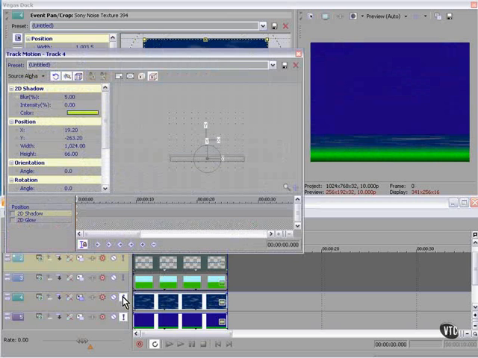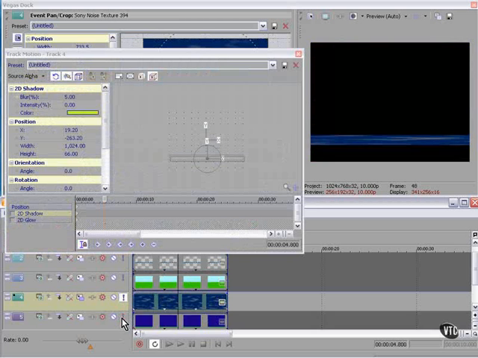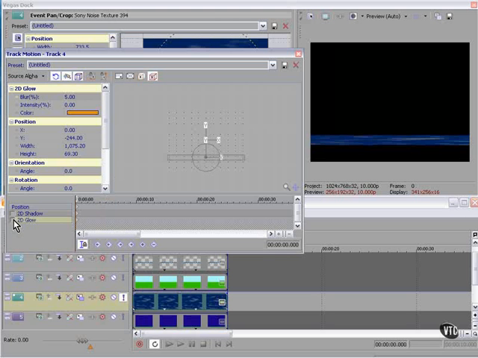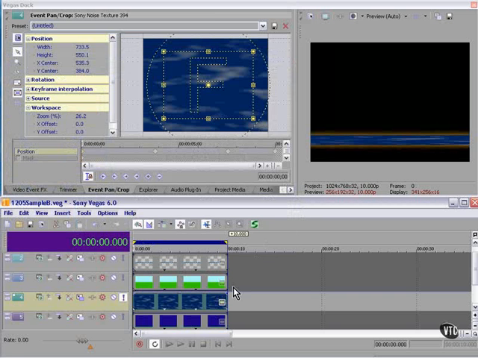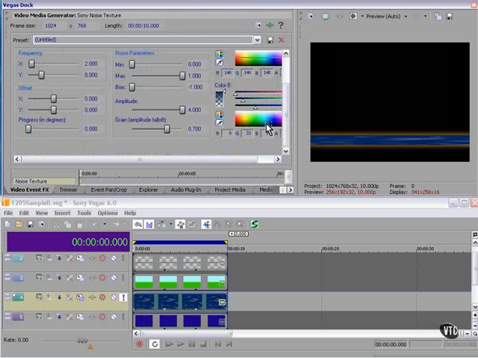Using track motion on this track, I've constrained it to this size and this position. I'm going to add an orange 2D glow to it. And now I'm going to go back to the original because I want to adjust the color to a much lighter color, more like a sky color.